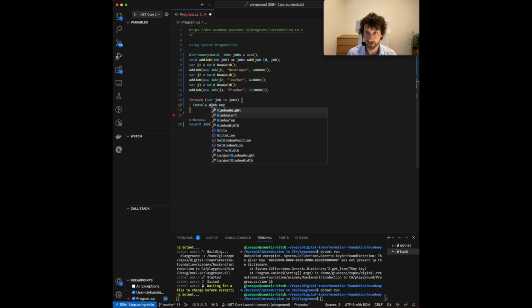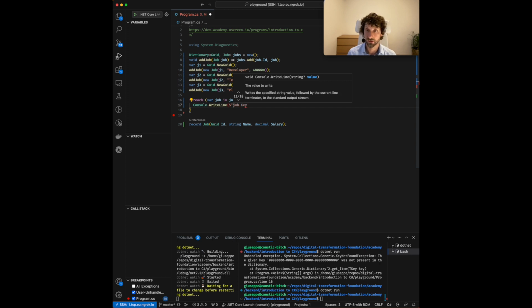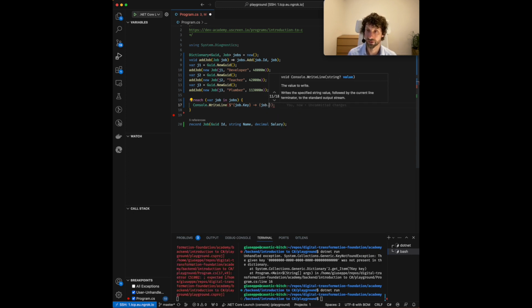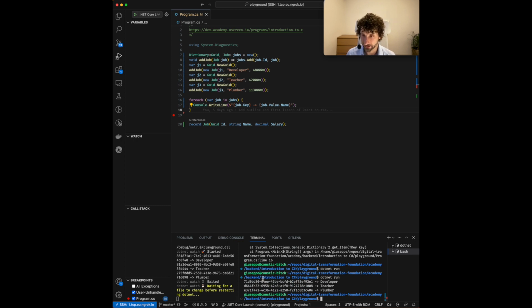And now we could print the whole dictionary, for example, by saying the following. We could say job.Key points at job.Value, or let's say job.Value dot, and then we can just get the name. And what's wrong here? Oh, of course, the closing quote. And I can see this is the ID for developer, this is the ID for teacher, this is the ID for plumber.